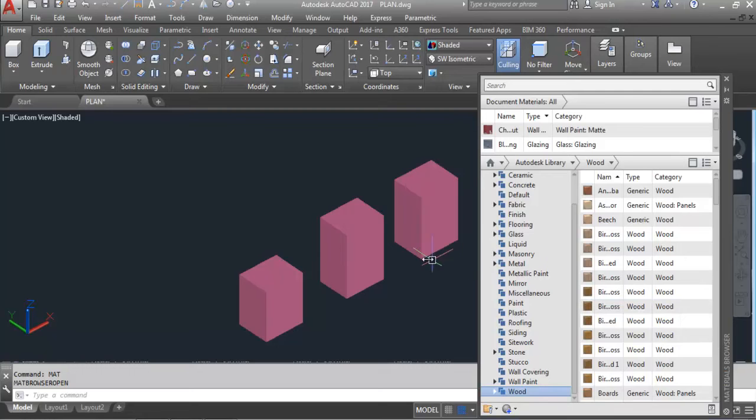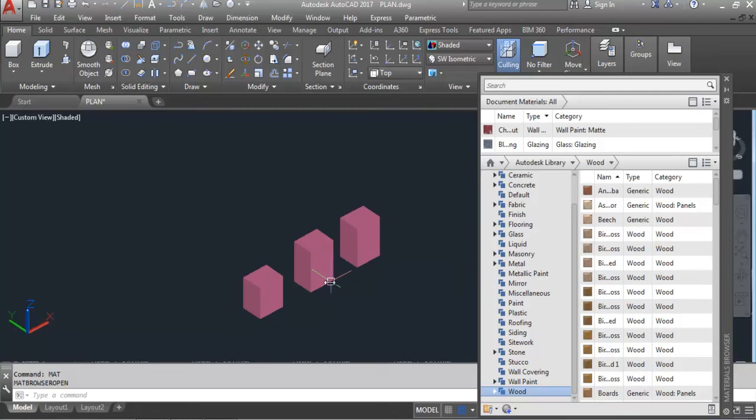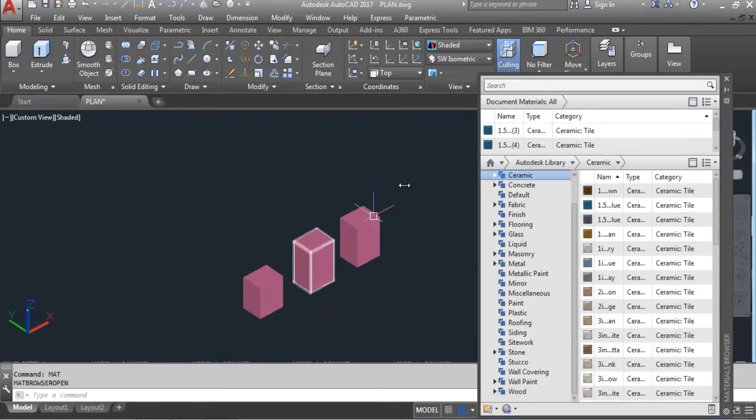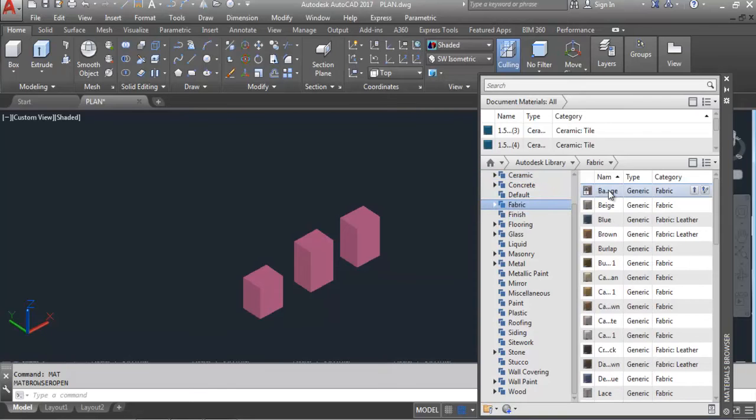Now these are the library of predefined materials. So I'll select, suppose, fabric. Now I'll select a material from here, means I'll just select, drag and drop on the solid to apply. You need to drag from here and drop on the 3D solid object. Suppose I'll drag and drop here.